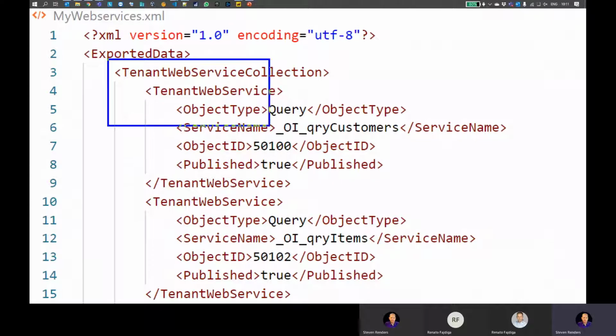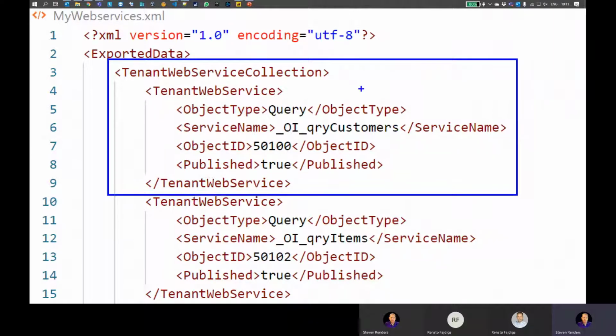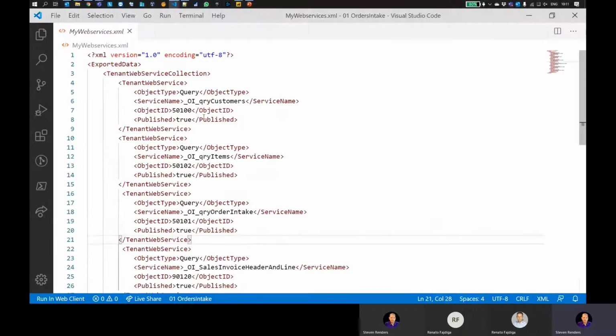And here you need to create a tenant web service collection in which you add all of the web services, all of the query objects you would like to publish as queries. You define the object type, you give them a name, an ID, and you publish them. And I have done that for all of my queries. That's it. So you define the queries, you create the XML file.